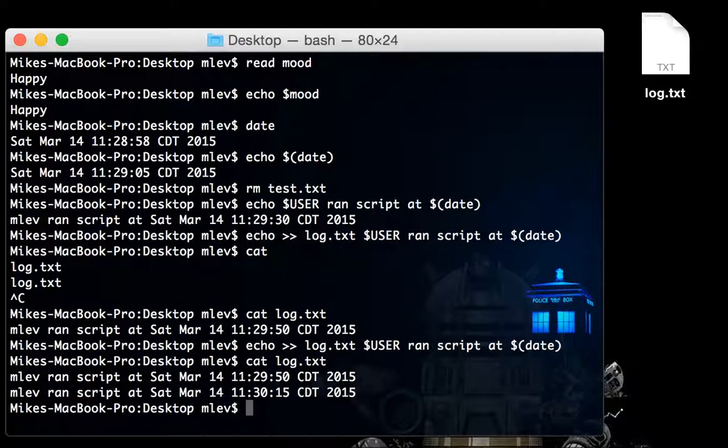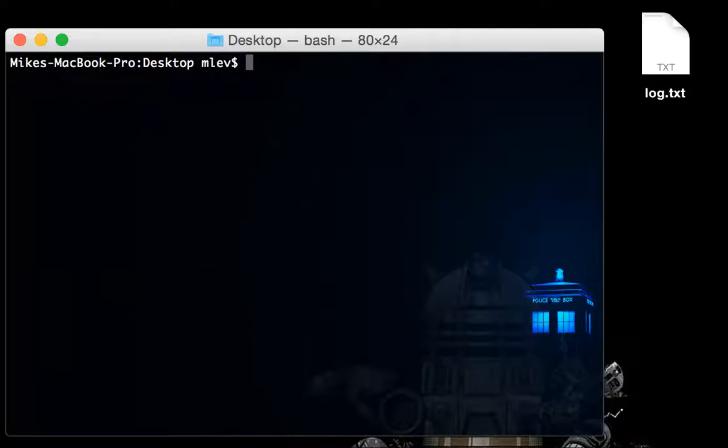we can see that we start to build a log of every time that this script was run, and we can see every time that it was run, the username who ran it, which is very, very useful when you're building some more powerful scripts that you may not want all of the end users to run besides maybe your administrators. So we talked about echo, we talked about read.